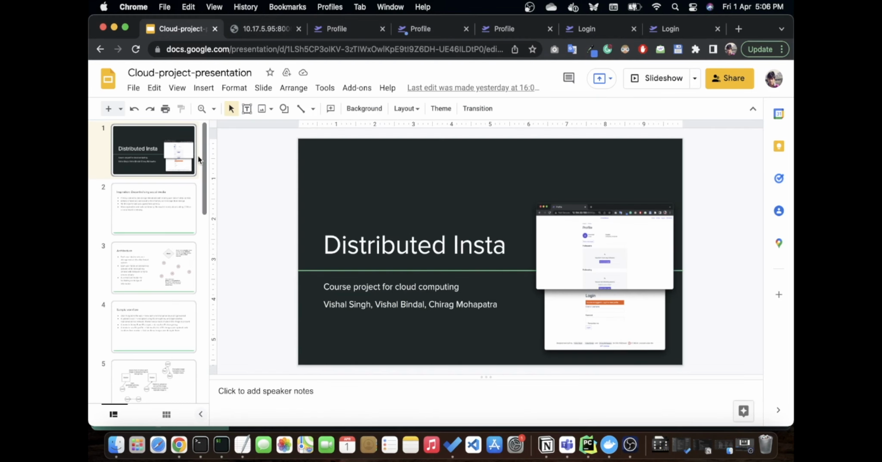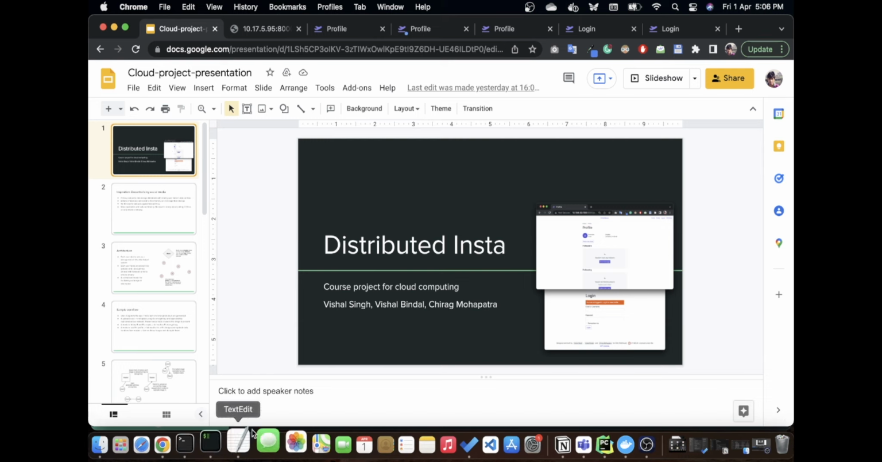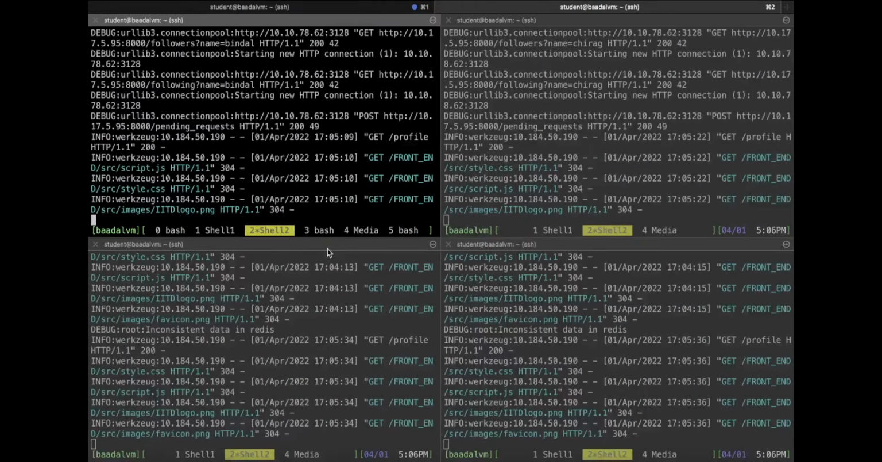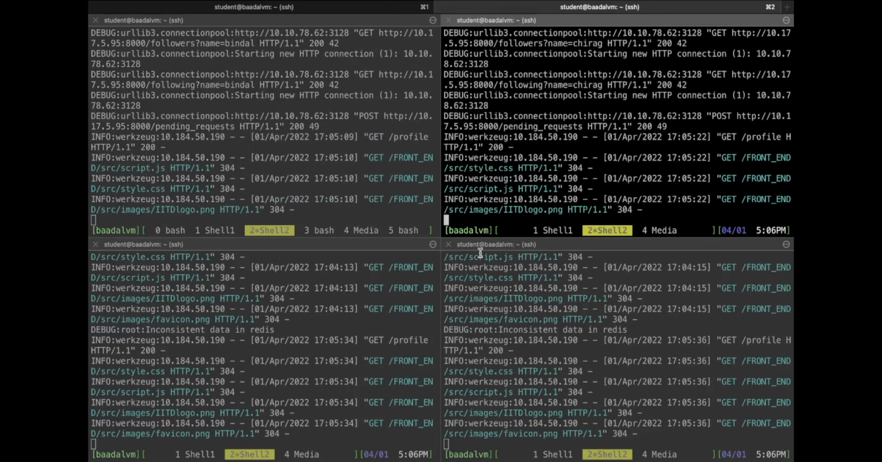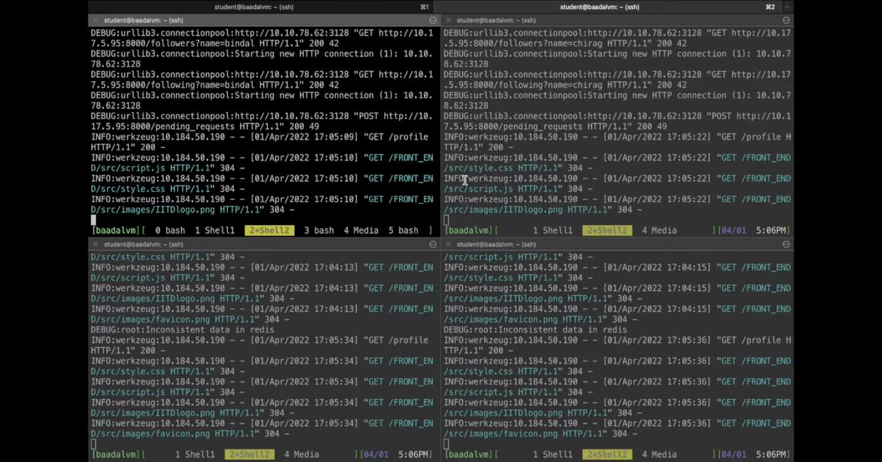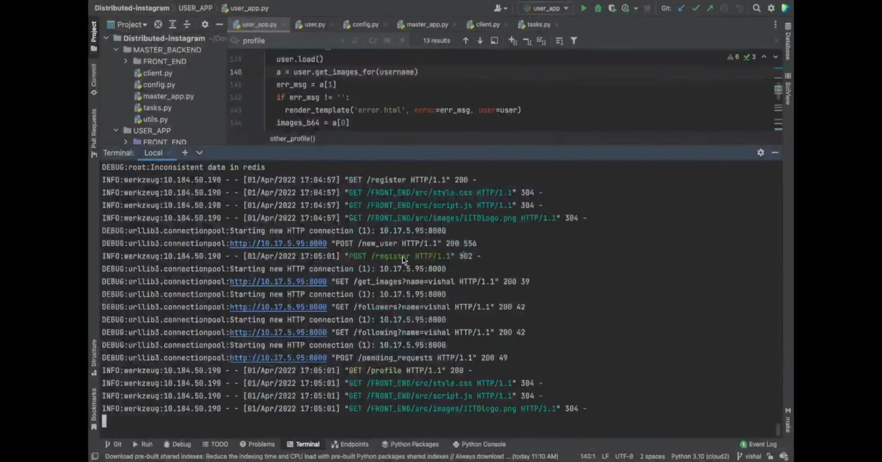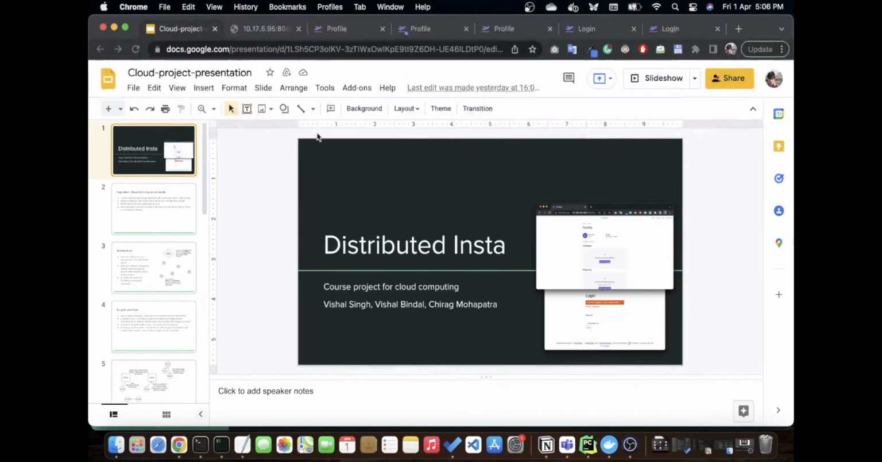So we will show the demo of the distributed Instagram that we have made. I am running the master node on this Badal, and then four other user nodes are also on Badal, and then one user node is running on my local system.